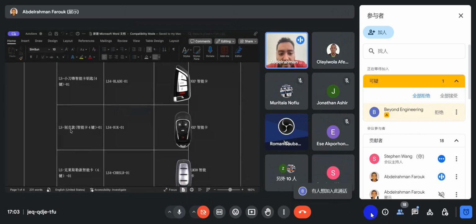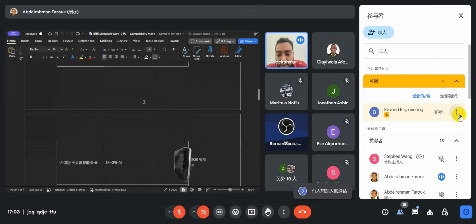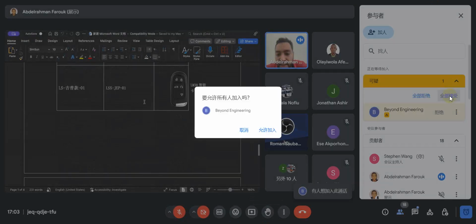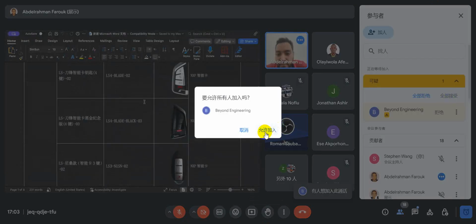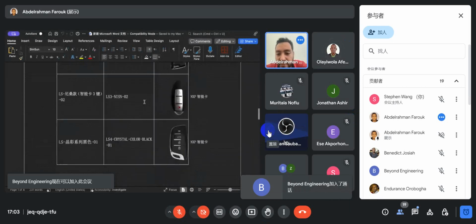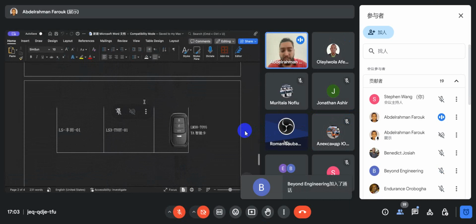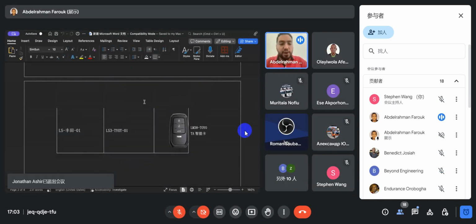Here is a file that contains all the descriptions for the keys for Toyota, for all the smart keys. It is especially for the smart key. Okay, so I think, Mr. Stephen, if you don't have it, I will share it with you.